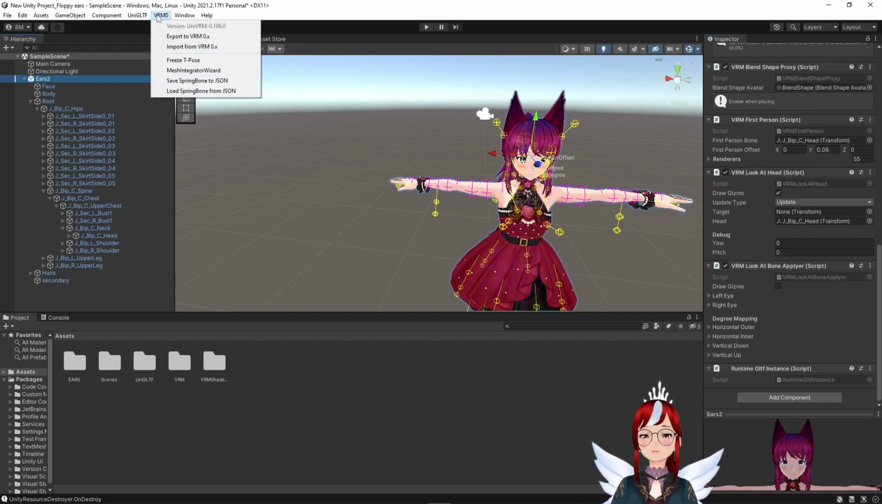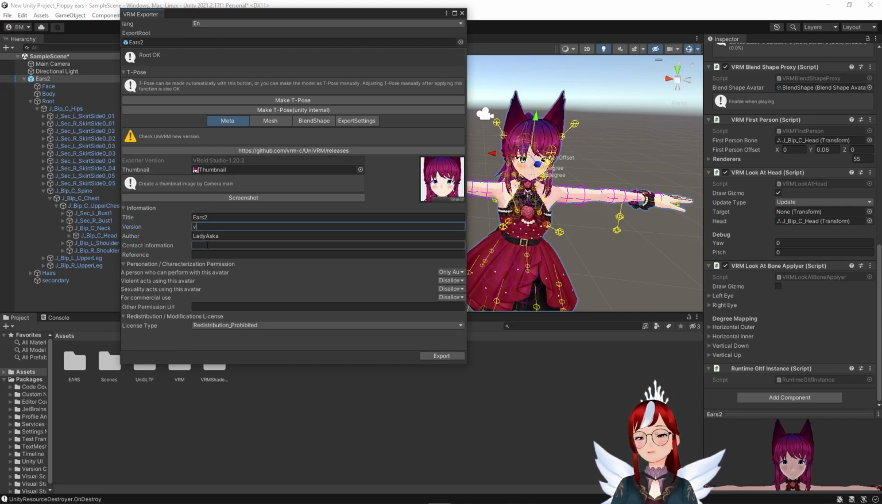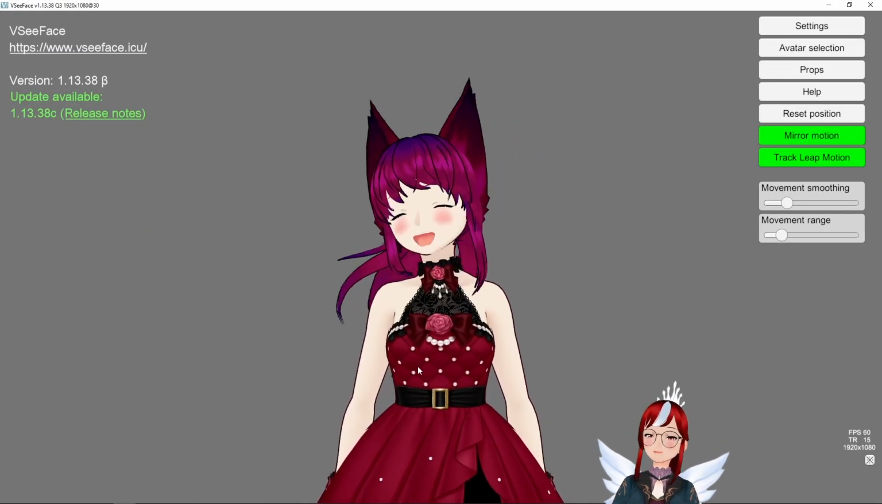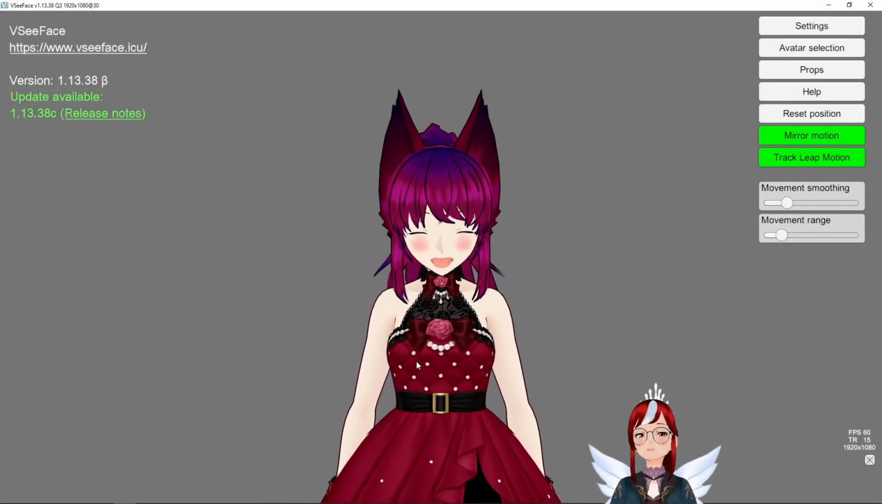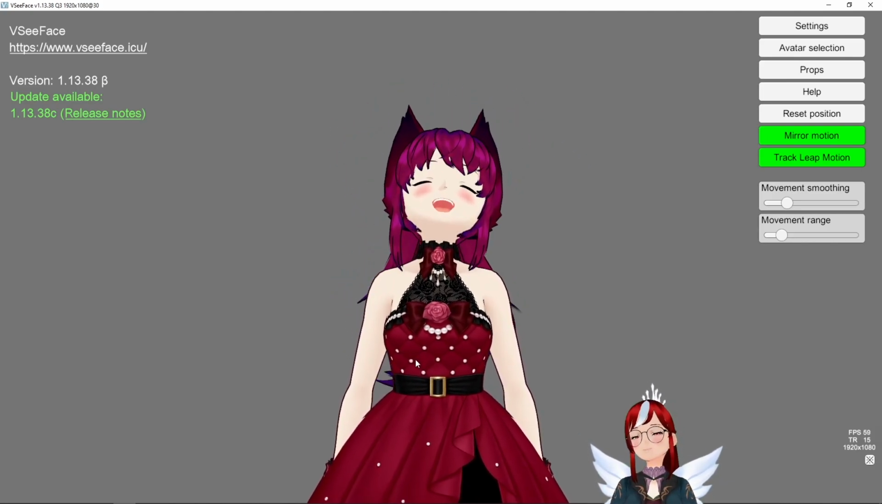Now we can export over the VRM menu. As a little reminder, you have to set a version if your avatar hasn't one already before you can do that. Enjoy your floppy ears and remember that this stiffness option can affect anything under the secondary category, so feel free to experiment and have fun.